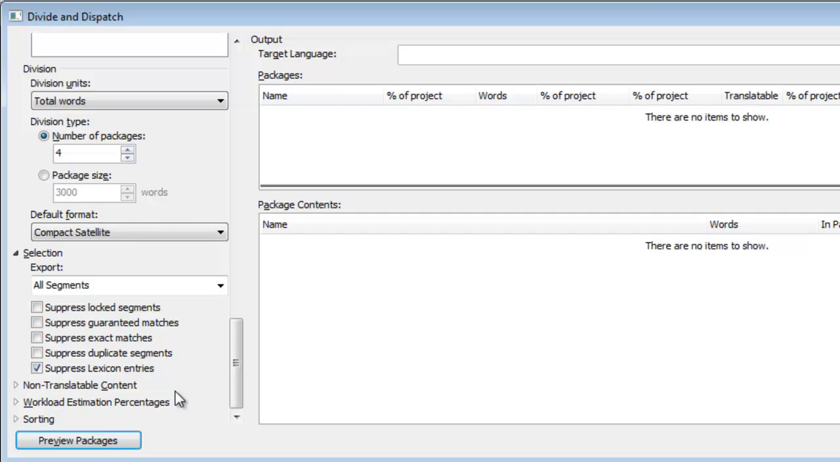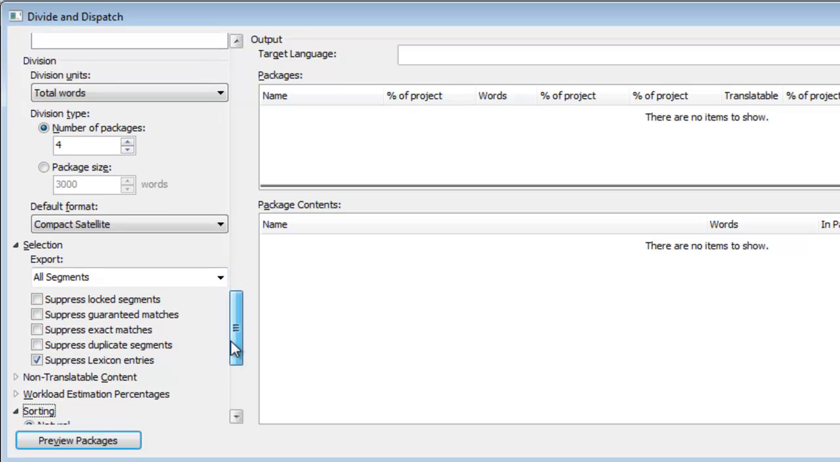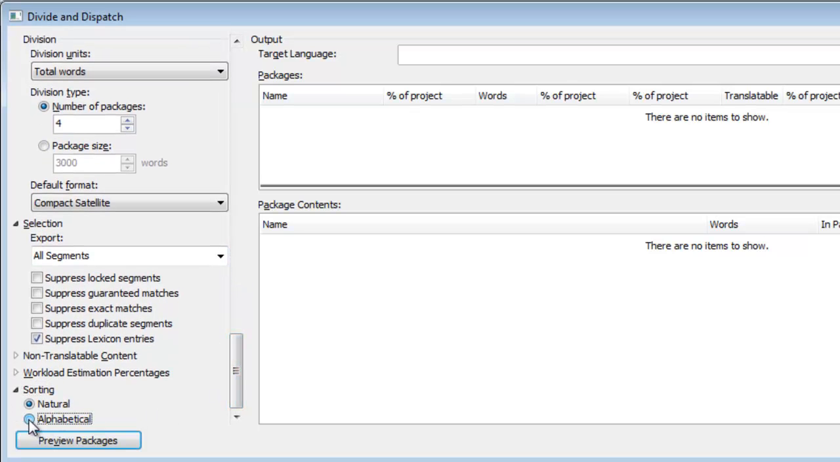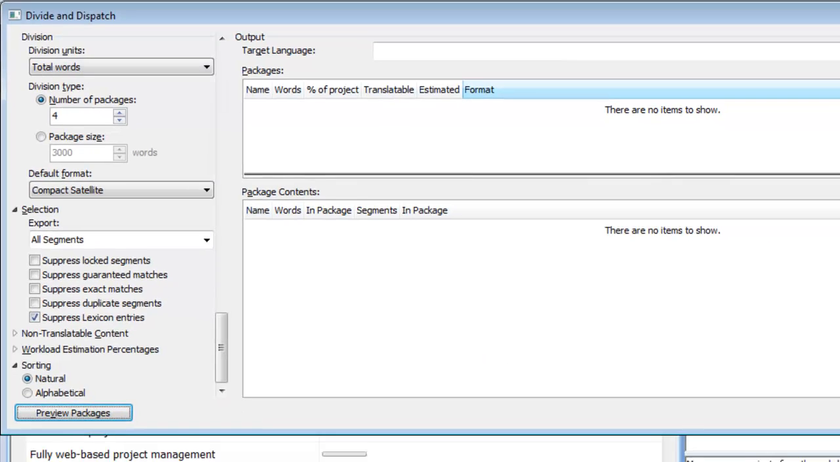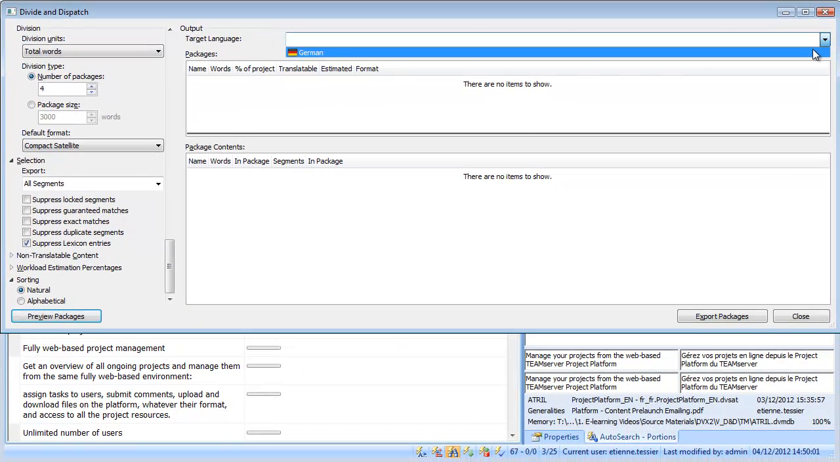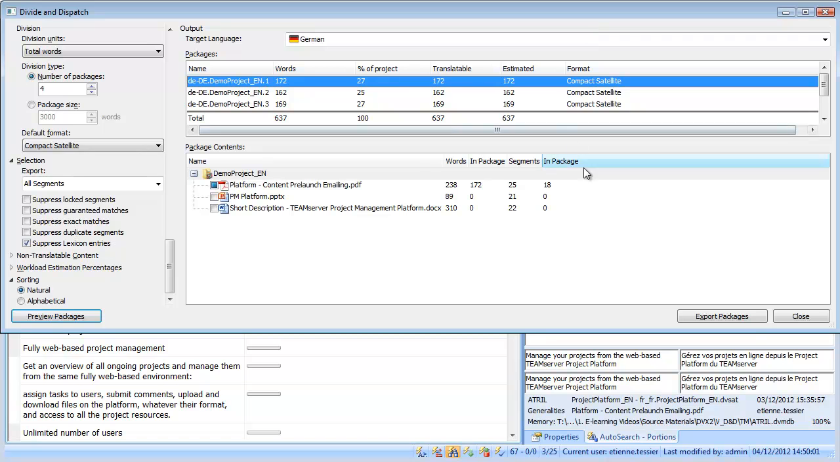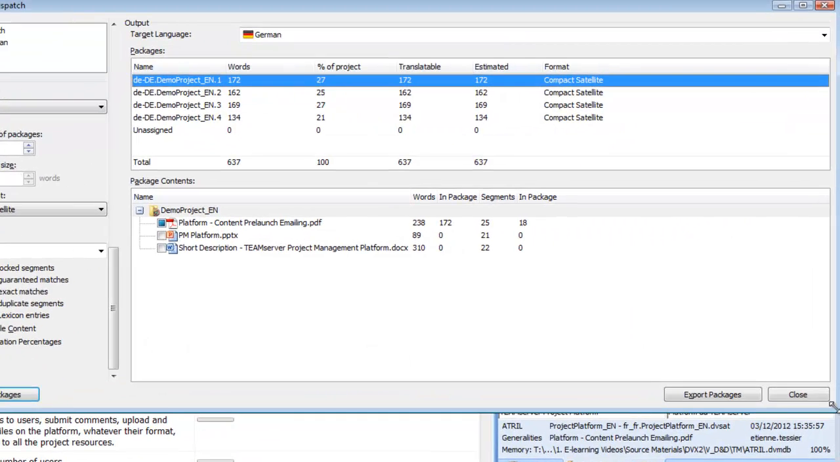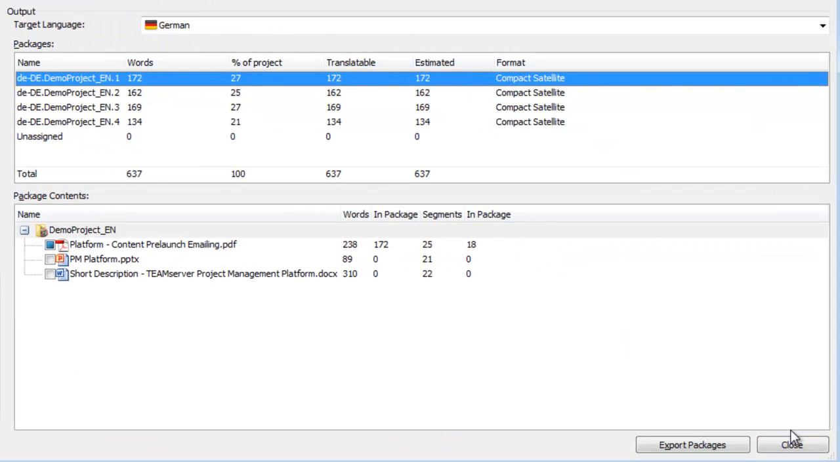In the sorting section, I can choose to leave the segments in the order in which they appear in the source files, or sort them by alphabetical order. Now that all of the above has been set, I click on Preview Packages. A preview of the translation packages about to be exported and their details are displayed in this area. We can see that 4 translation packages have been created.